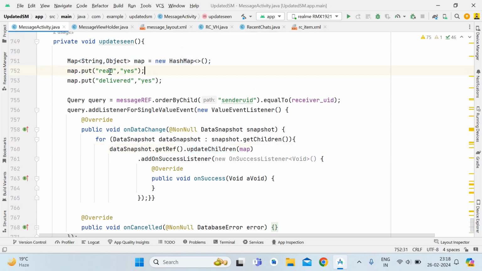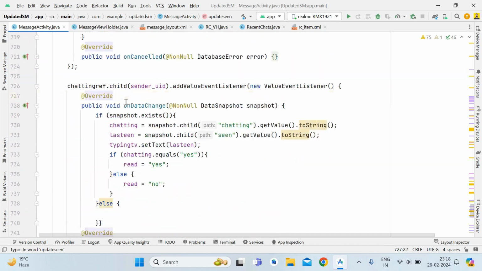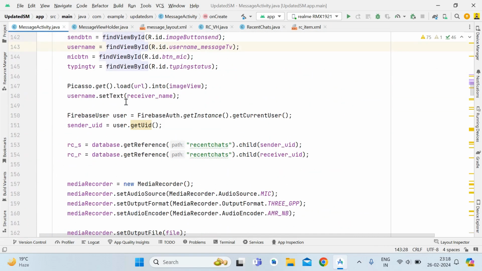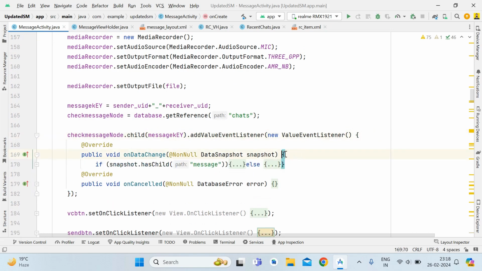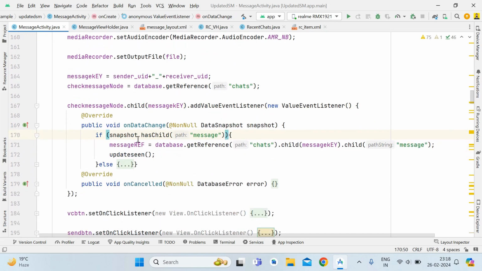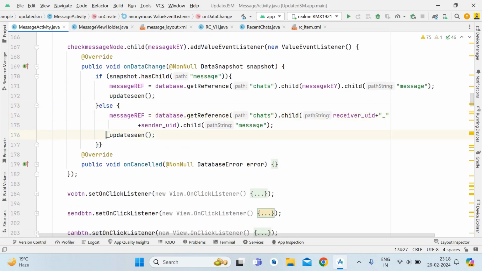Simply create a map, pass two parameters, read and delivered, yes, yes, then use a Firebase query in order to update the children. That's all you have to do, and make sure you call this update seen method inside this check node reference. If it exists, call this update seen, and if it does not exist, call update seen here. You have to call this method only here, do not call it anywhere else in the activity, otherwise you might face a null pointer exception or crashing.